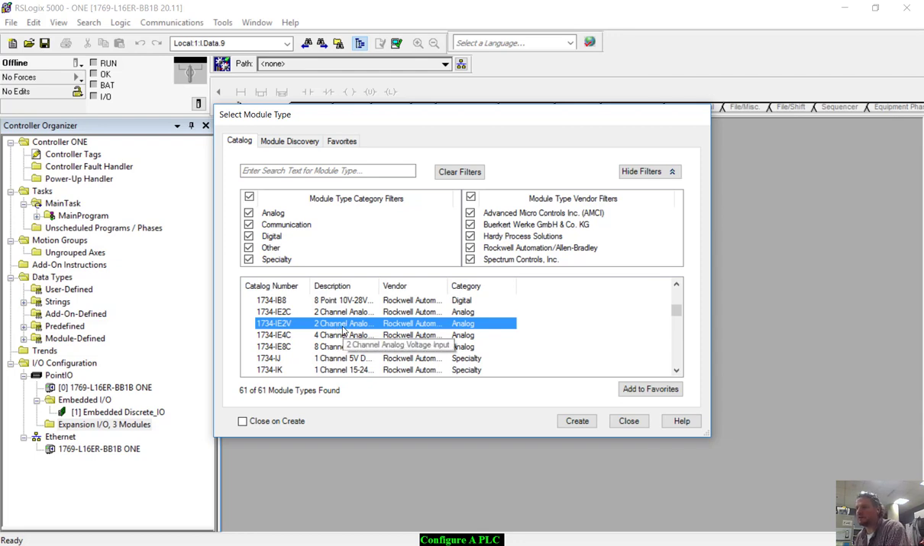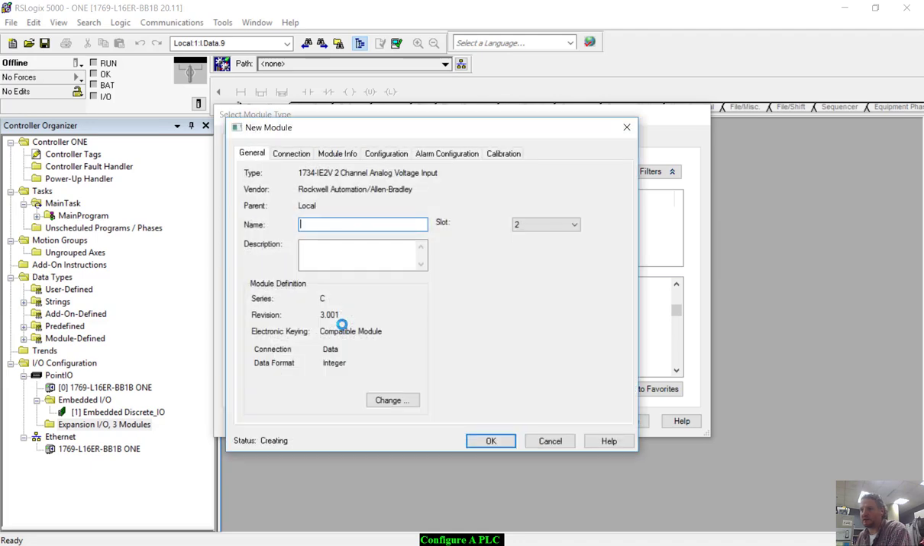Next piece of this is we got to include the OE2V. Oh, I'm sorry. No, we gotta create a name for it. So I just call it analog in, and then I hit OK for that.